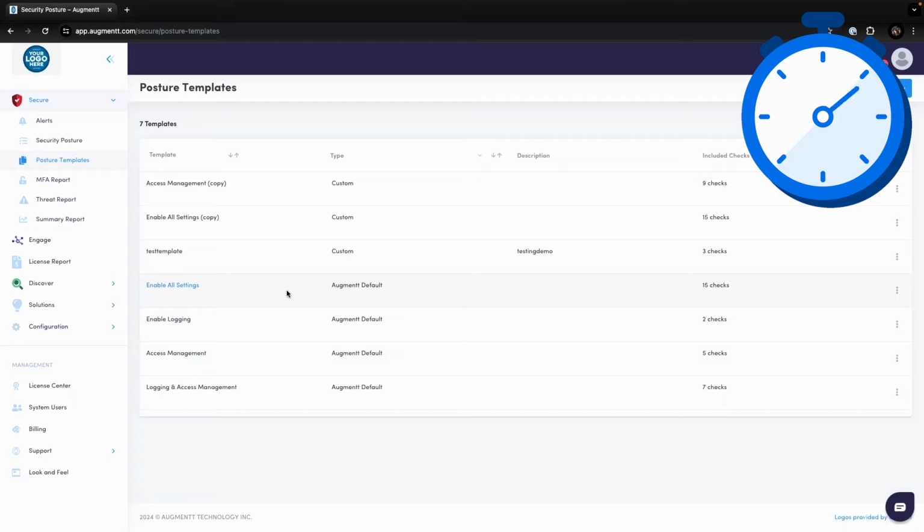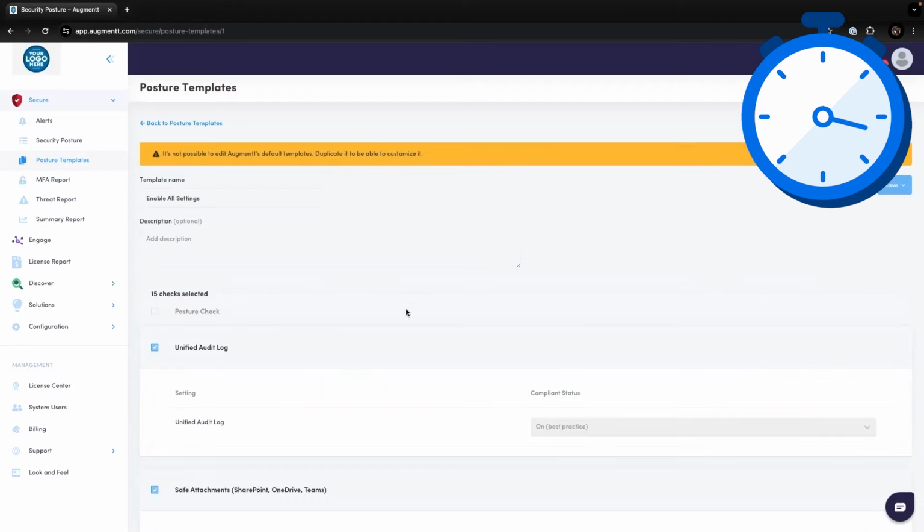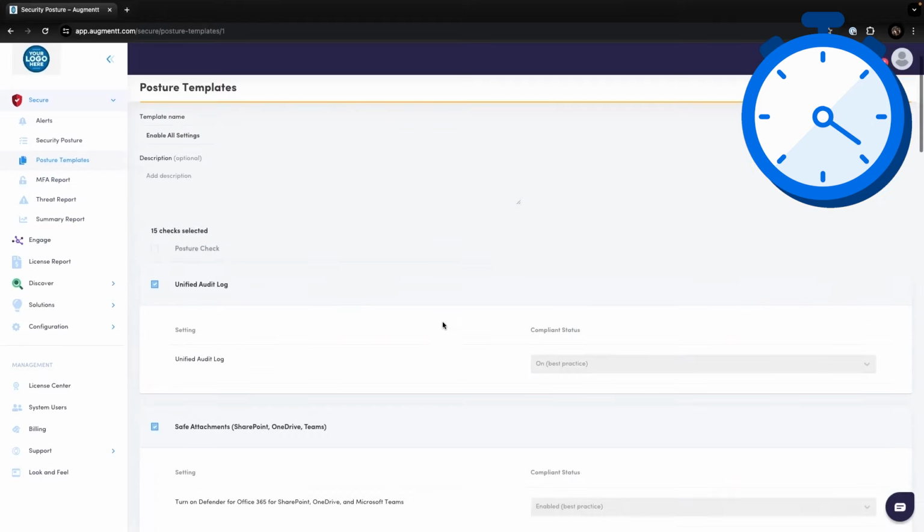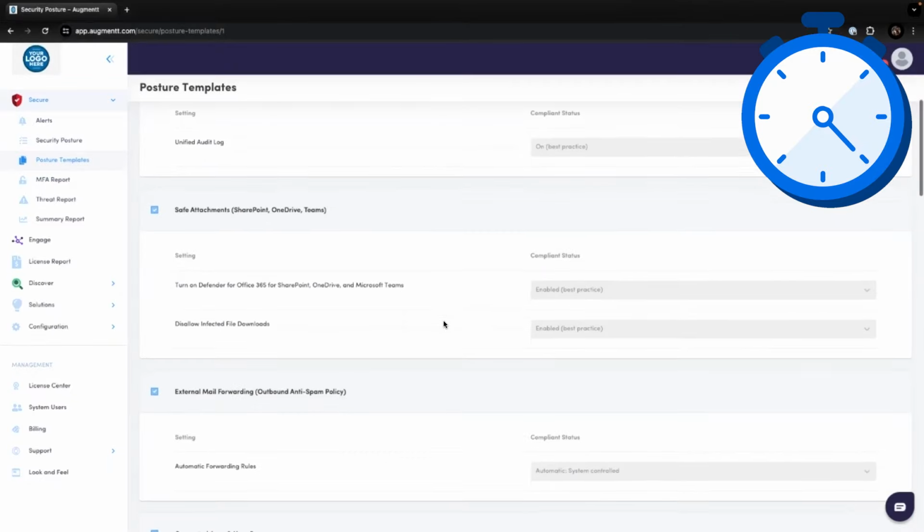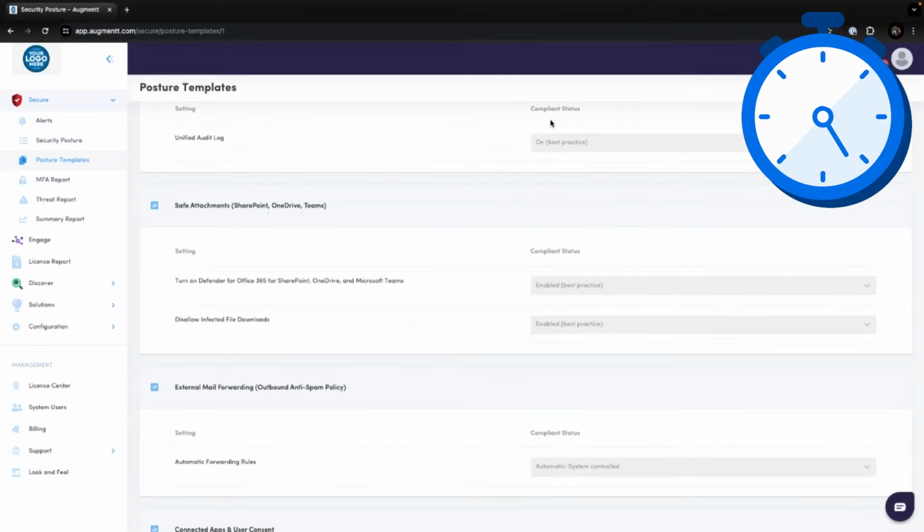There are 4 default posture templates that Augmentt provides. You cannot edit these, but you can duplicate them and then edit the copies. And if you click into any of the existing templates, you can see what the posture checks are that we are modifying and what compliance status we are going to modify them to.